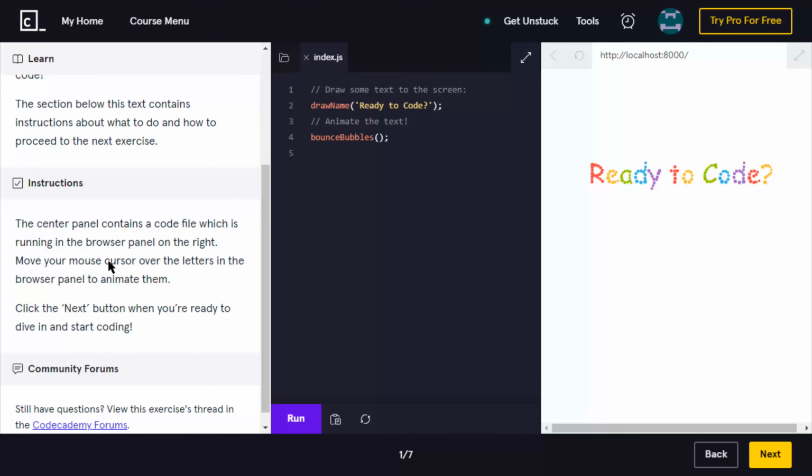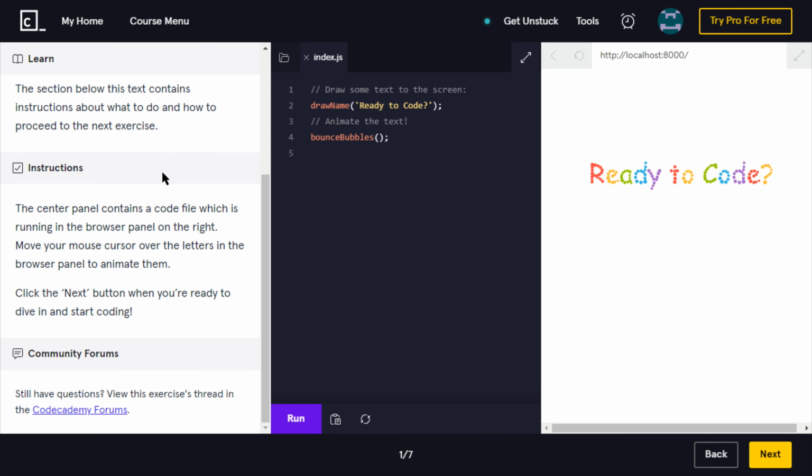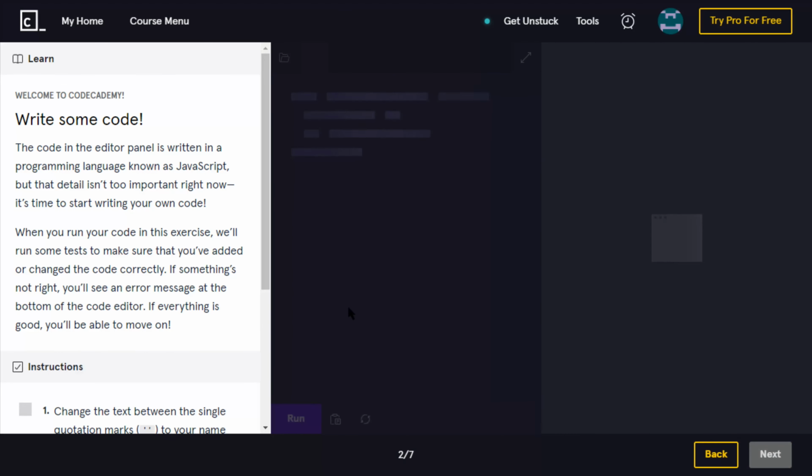The section below this text contains instructions about what to do and how to proceed to the next exercise. Instructions. The center panel contains a code file which is running in the browser panel on the right. Move your mouse cursor over the letters in the browser panel to animate them. Click Next button when you are ready to dive in and start coding. Well, that's interesting. Okay, well, not explain that. Oh, that's run. Okay, yeah, next.